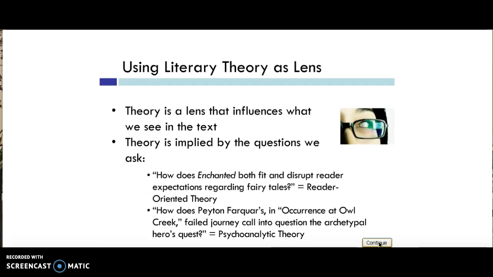When you use literary theory, I'd have you think of it like a lens. If you've seen the movie National Treasure, there's a scene where the main character puts on a pair of glasses, and depending on if he has the green lens or the yellow lens, he sees certain things on the text. And that's the same thing with literary theory. Theory is a lens that influences what we see in the text. And the theory is implied in the questions that we ask about the text. Very rarely will you see "I'm using a psychoanalysis theory" statement in your paper.